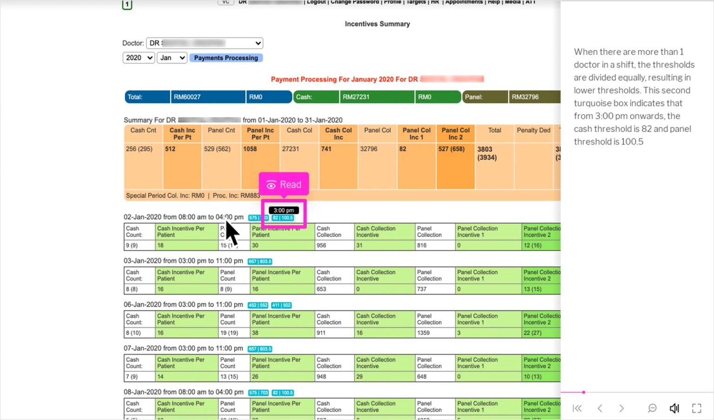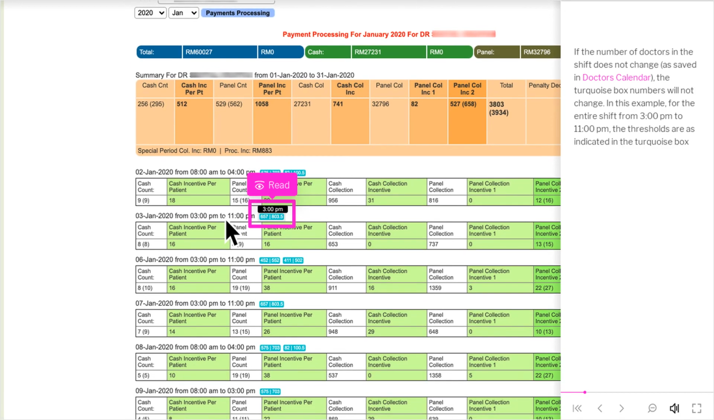When there are more than one doctor in a shift, the thresholds are divided equally, resulting in lower thresholds. This second turquoise box indicates that from 3 p.m. onwards, the cash threshold is 82 and panel threshold is 100.5. If the number of doctors in the shift does not change, as saved in doctor's calendar, the turquoise box numbers will not change. In this example, for the entire shift from 3 p.m. to 11 p.m., the thresholds are as indicated in the turquoise box. These thresholds are automatically calculated based on the clinic's expenses, so the lower the clinic's expenses are, the lower these thresholds will be.